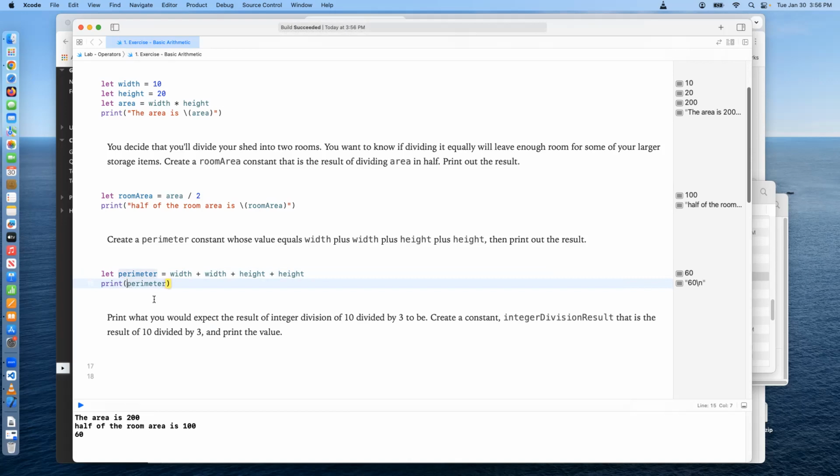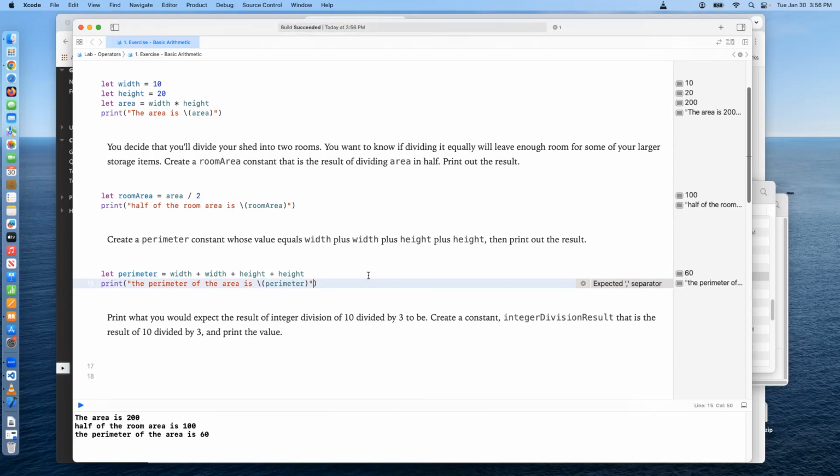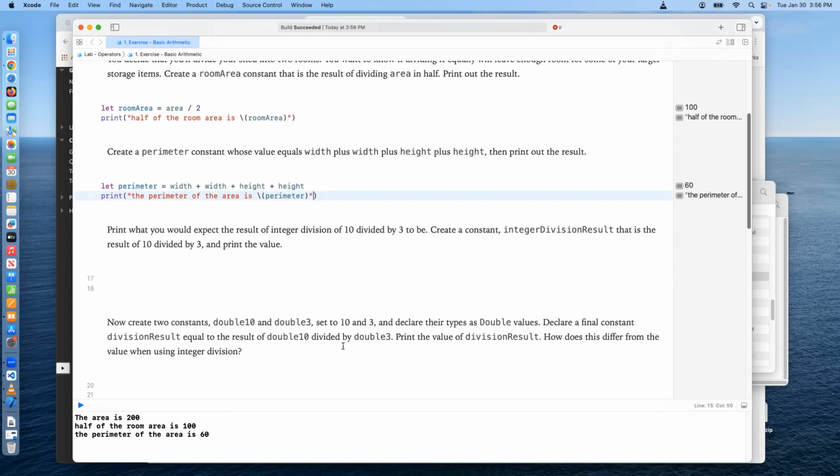You want to do that with string interpolation. You could say the perimeter of the area is, and then we do backslash parens perimeter, and then you don't need this out here. So that's with string interpolation. So let's try this next one.